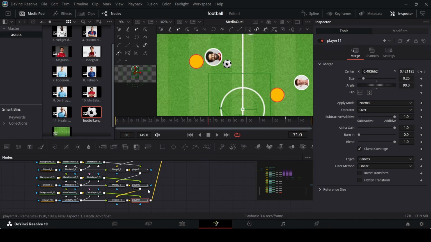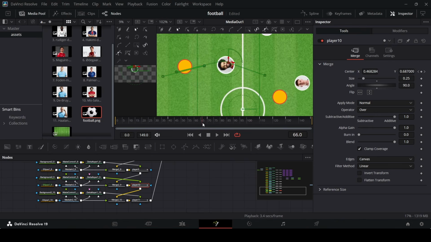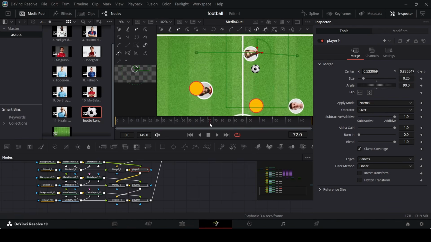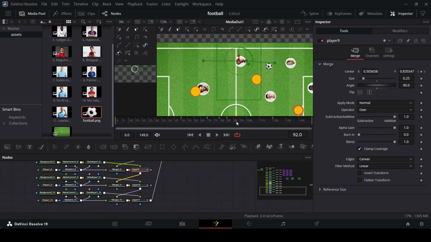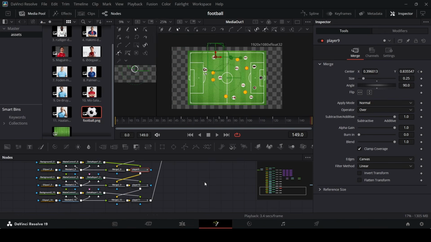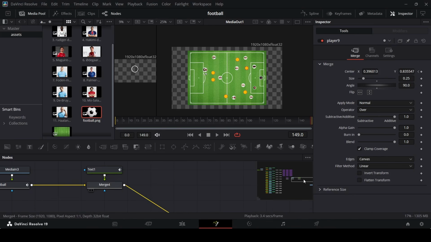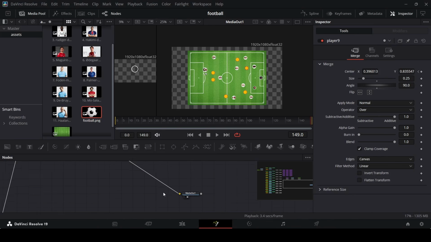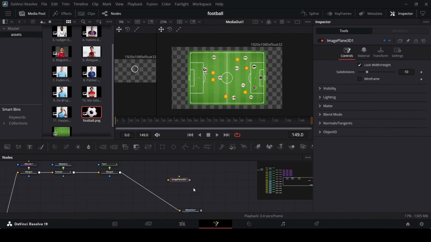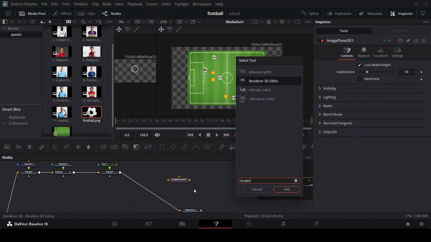So for example, this player as well is not touching the ball. The player is not touching the ball right here. And now the player is. So these are just some basic adjustments you can do later on, because we had this in a very bad format, right? In a very bad preview. So now we have it in a good format, and now we can adjust it to see if it looks good. Now let's add in this image plane 3D.